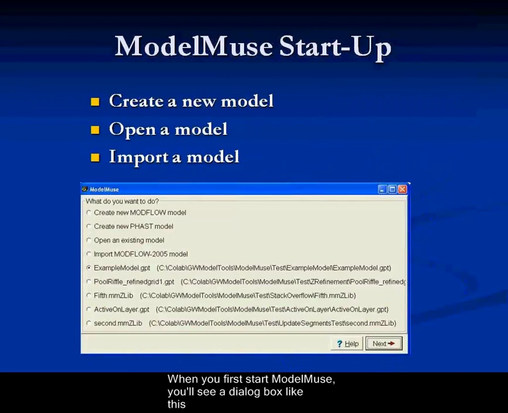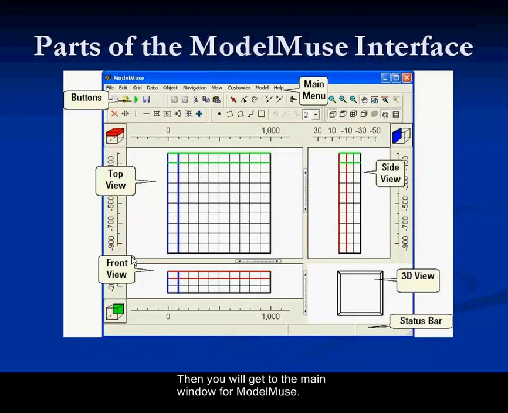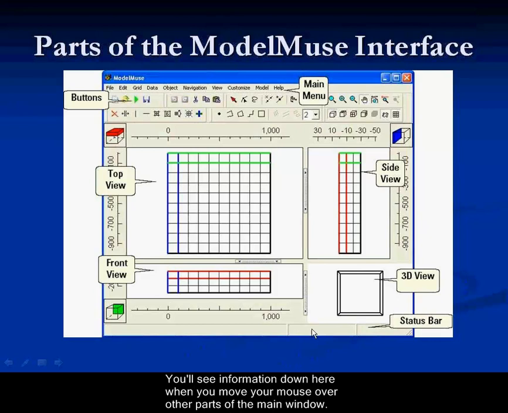And when you first start ModelMuse, you'll see a dialog box like this, in which you can choose to create a new ModFlow or fast model, open an existing model, import a ModFlow 2005 model, or open any of the last 5 models you've worked with. Then you will get to the main window for ModelMuse. You'll see the main menu, buttons, a top view of the model, front view of the model, a side view of the model, a 3D view, and the status bar. You'll see information about the model down here when you move your mouse over other parts of the main window.